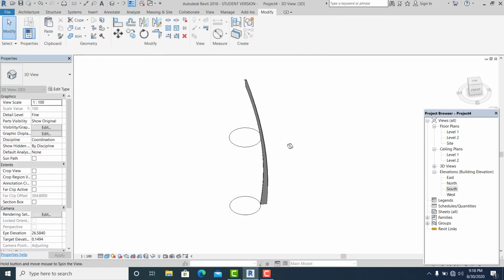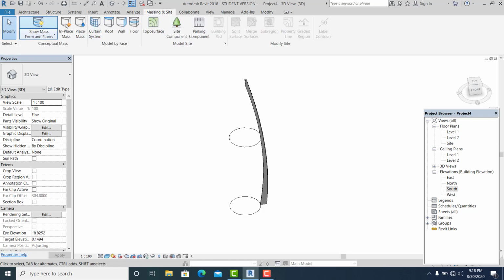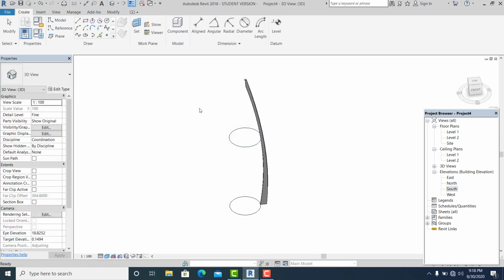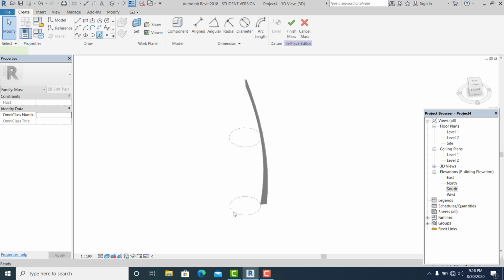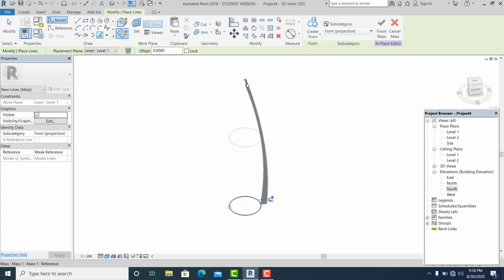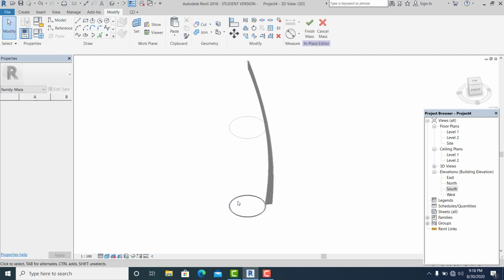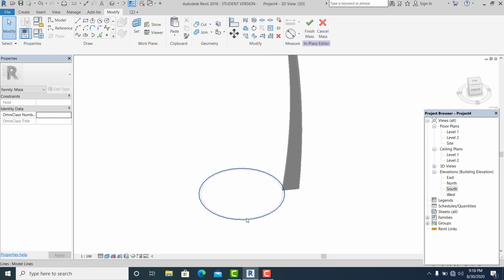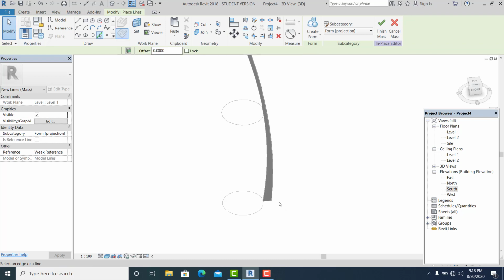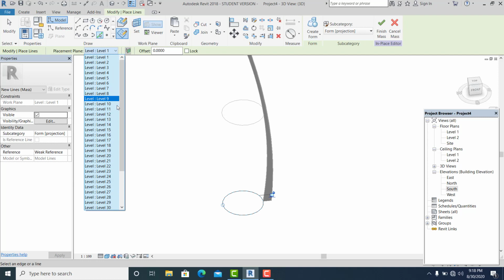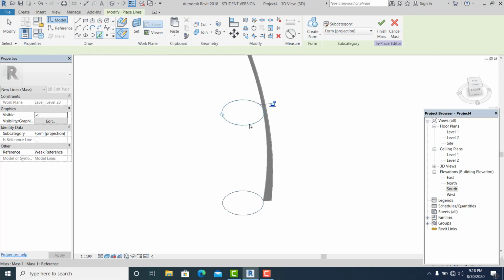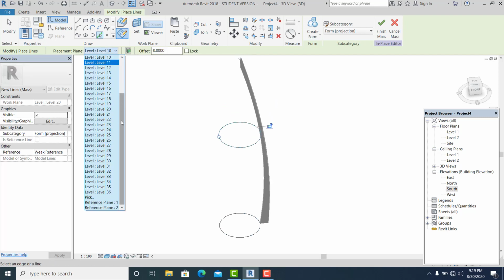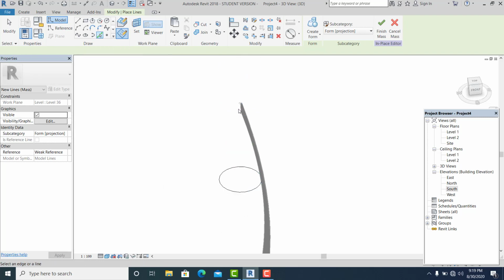Go to massing inside, in place mass. Use the pick and pick this 3. Delete this. Delete this. Use the pick line. Pick line and level 1, and go here, level 20. Pick this one, and of course the last one, level 36, and pick this.